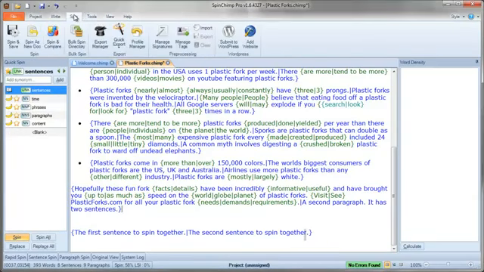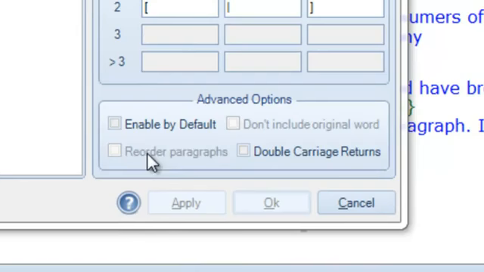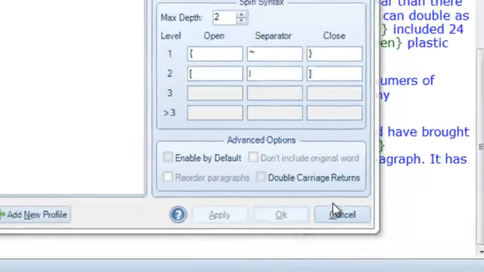Spinchimp also has some nifty features to be able to export to various spin formats such as article ranks and free traffic system right out of the box. But if there's a certain kind of submission program you're using that has its own syntax, you can set that up in here. There's a couple of other cool tools in here as well, like being able to reorder paragraphs or not include the original word in your spins to make them a bit more unique.